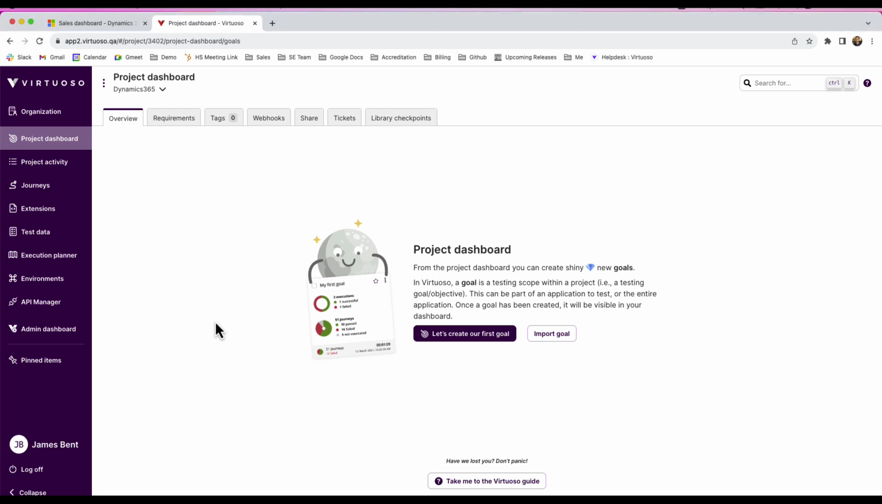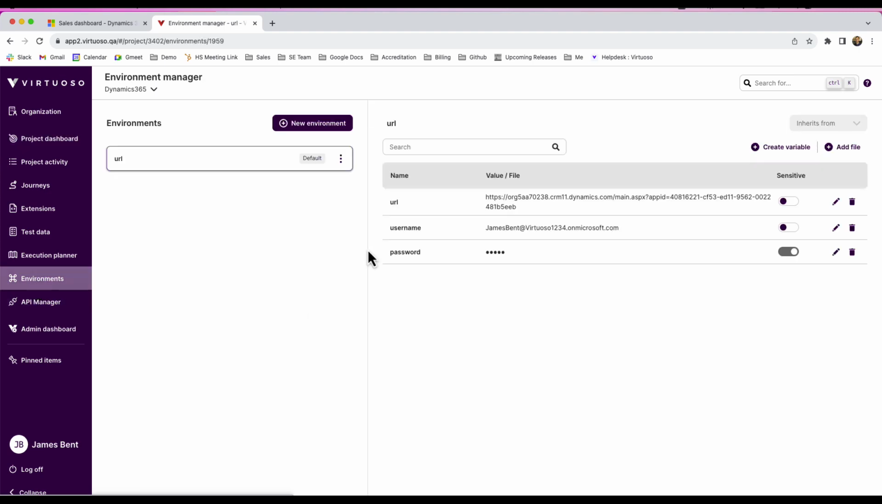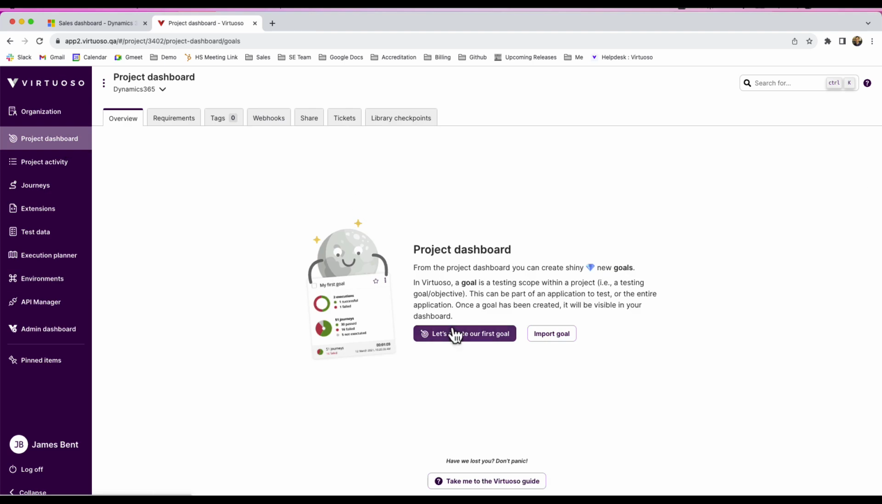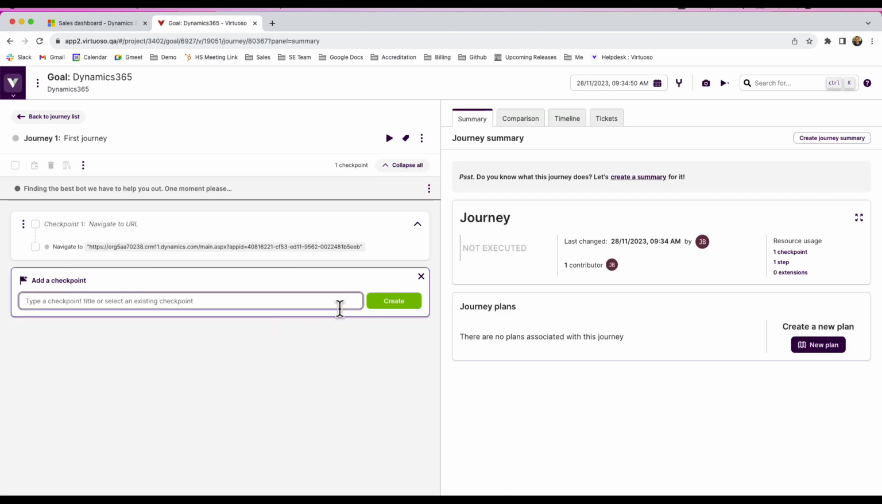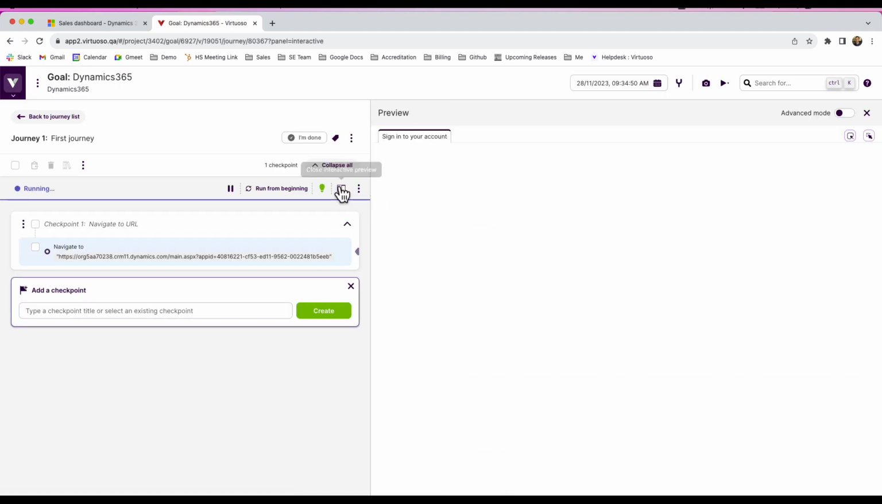And what we're going to do is firstly go in, and what I've got is a Dynamics 365 project set up. I've created an environment with my URL, my username, and my password as variables. So now when I create my first goal, and we'll call this Dynamics 365, and I create my first journey, we'll see that when we run this, we get the sign-in screen.